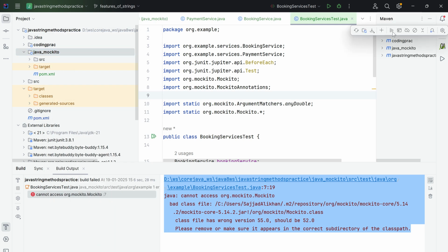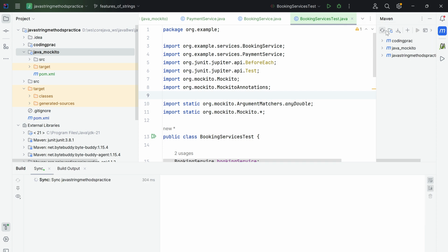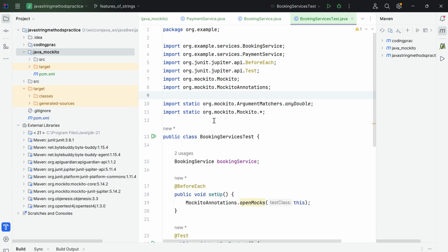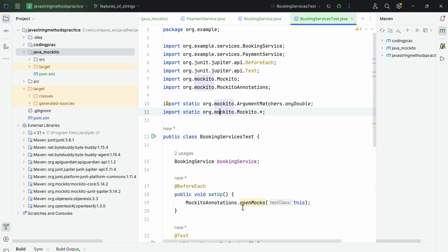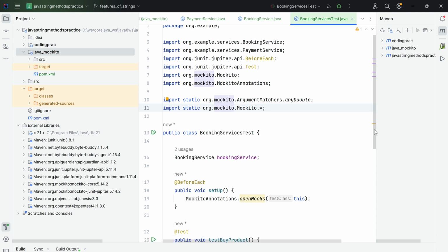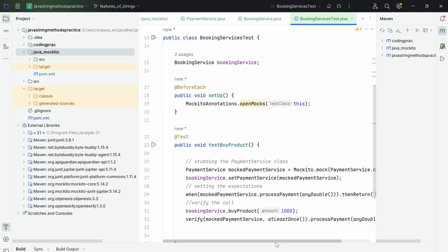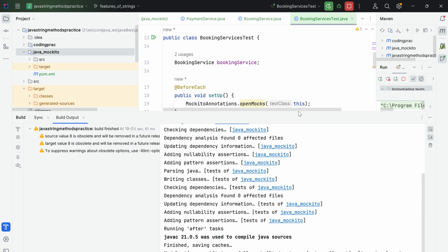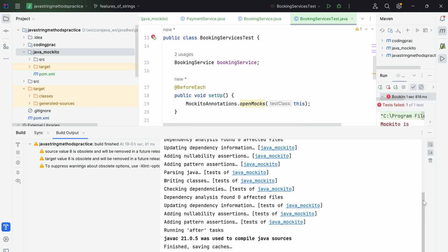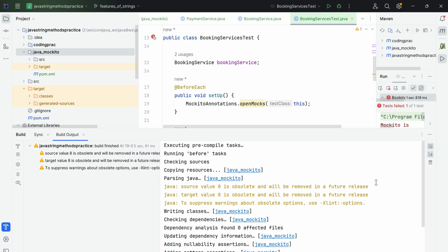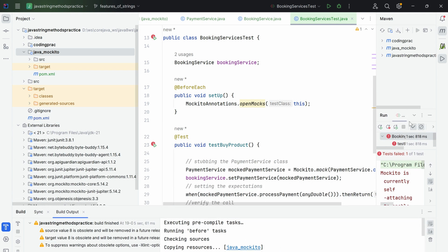Even I will be reloading from here as well. So it will be reloading the project. It will be in sync over here. So it's reloaded perfectly, so it's in sync now. Let me go and right click, run as BookingServiceTest. So after this, you'll be getting. Okay, fine. So I'm getting something over here.